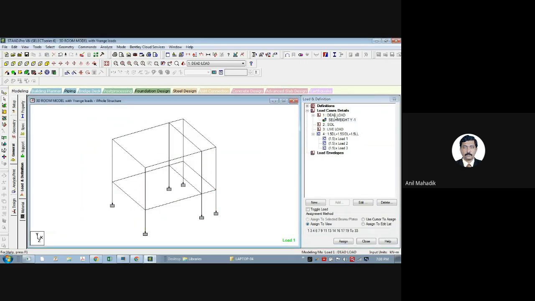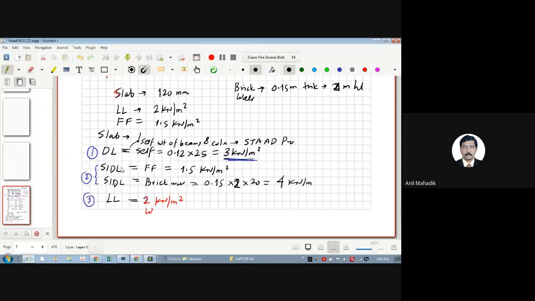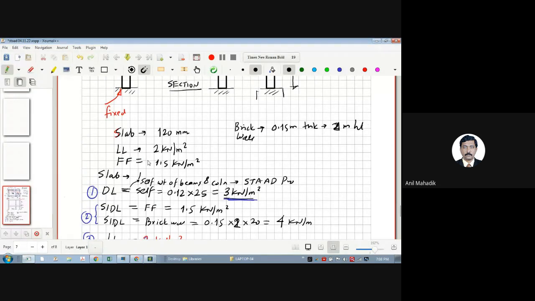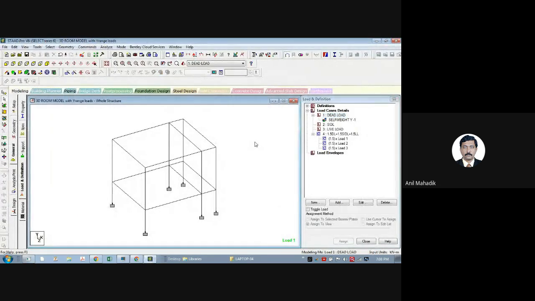Now in dead load, what are the loads? One is the self weight of the slab, which is how much? Dead load self weight, this is 3 kilonewton per square meter. So let's say the slab thickness is 120 mm and we want to apply this load on this slab. So how to apply that load? Now let's learn that command.